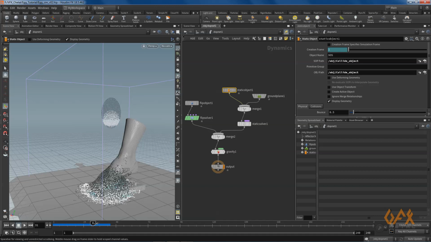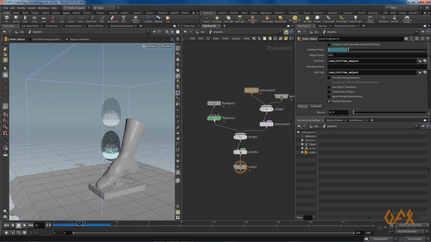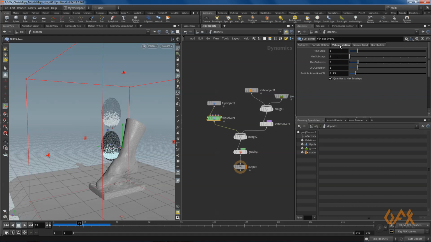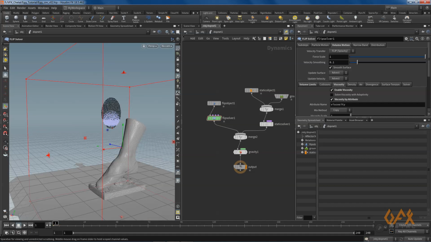To define the viscosity attribute on your fluid system, you select this flip solver and go to volume motion. Over here in viscosity you need to enable viscosity, as well as define viscosity by attribute, and over here the viscosity, so we already gave the name of that attribute like this, so we don't need to change these things. And now if I play these things, now you see.